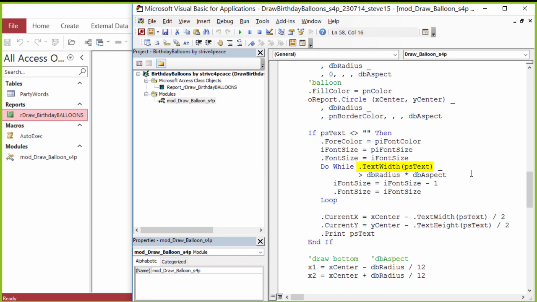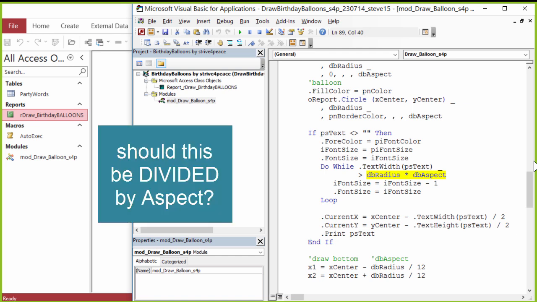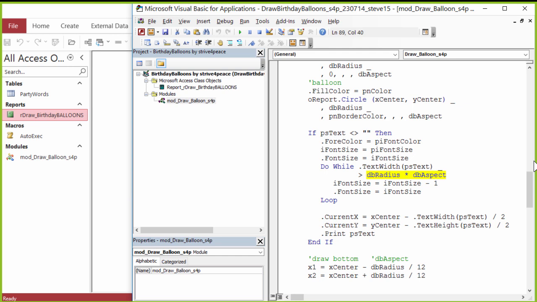is a method on a report object where you can give it some text and it'll tell you how wide the text is based on your font size. Right. And all of this is in twips. If TextWidth is wider than the radius times the aspect, the height to width ratio, then we're going to decrease the size. And we're going to loop through that word in each loop then. All right. Okay. Got it.